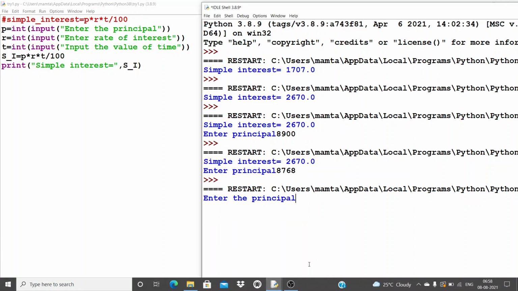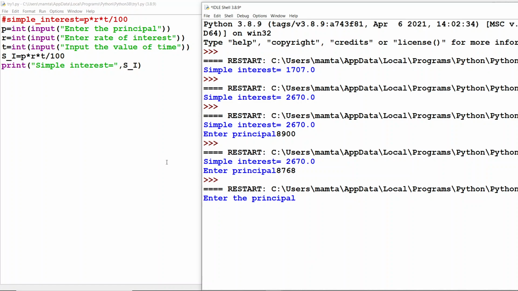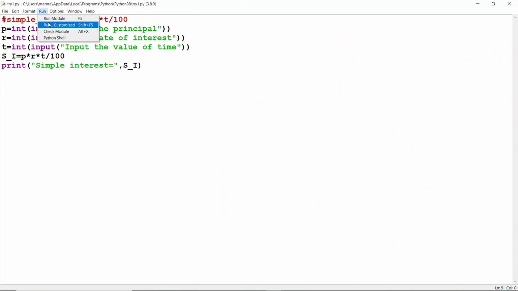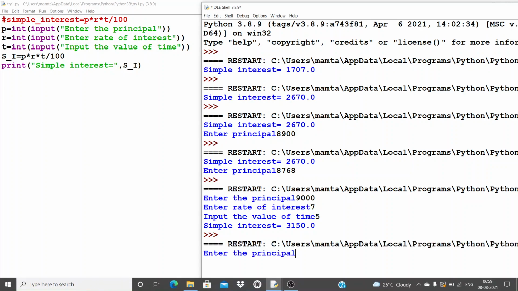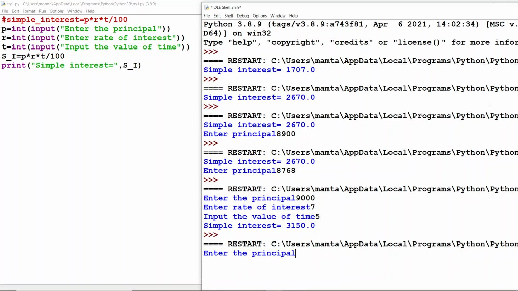Using these keywords, what will happen? Input will pick the value. Like I am writing here this value, or let me change. I'm writing here, suppose, 9,000, and rate of interest suppose 7 and time suppose 5 years. So see, simple interest is coming using the values which I wanted to input. If I need to make some changes, I'll just execute the program again, write the principal. Suppose this is the principal, rate of interest is 7 and year is 3 only.